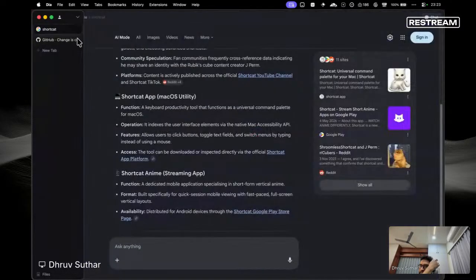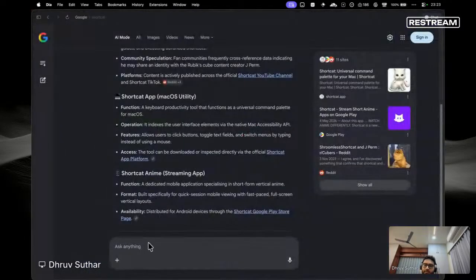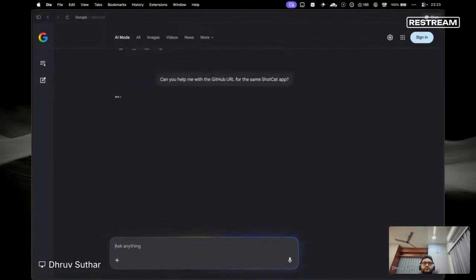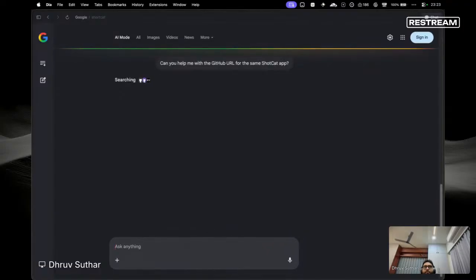Oh, you cannot search in GitHub now. Okay. Can you help me with the GitHub URL for the same Shortcat app? Feels pretty weird to say Shortcat.